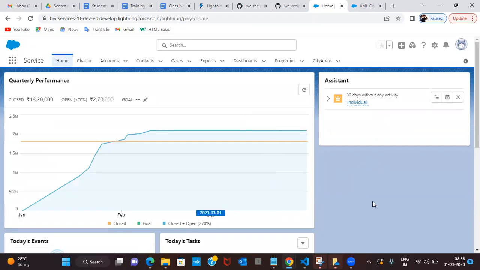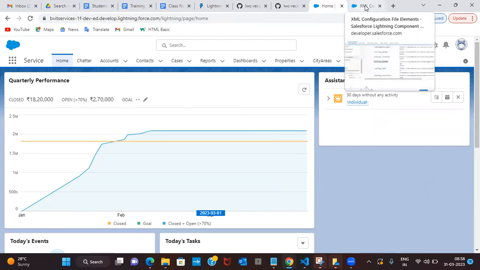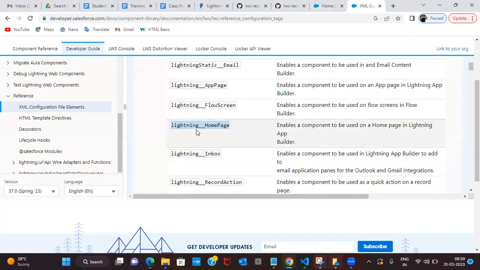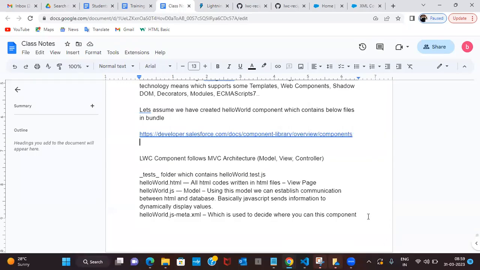And if you want to display your component here, okay, then that is the time you have to give the target as Lightning home page. Okay, and Lightning record actions. Mainly in our Sales Cloud and Service Cloud, we use these targets. Okay, let me copy down these targets.